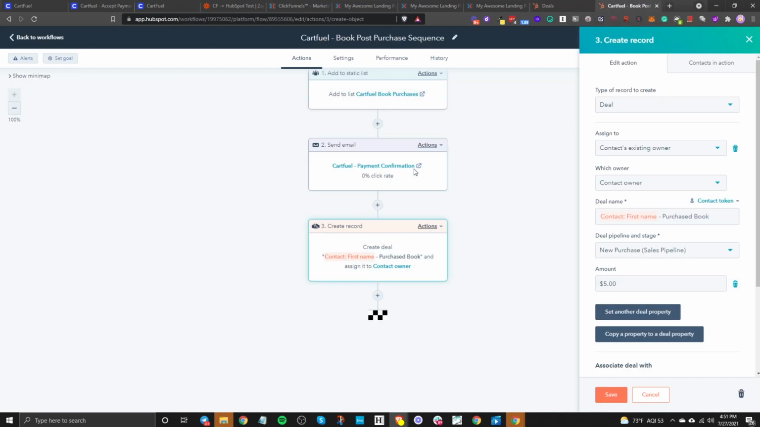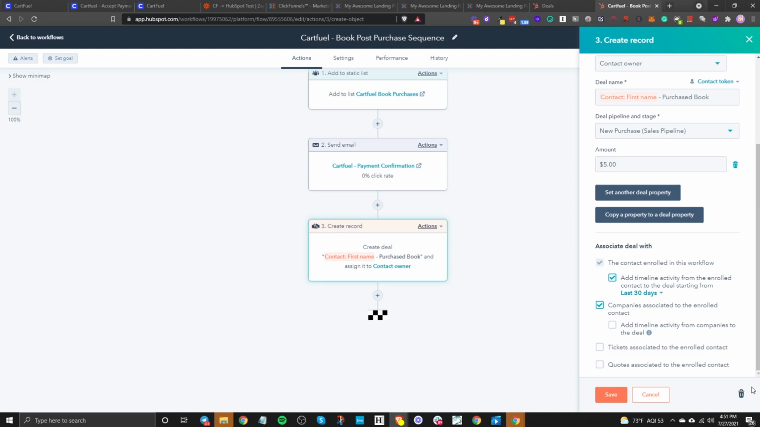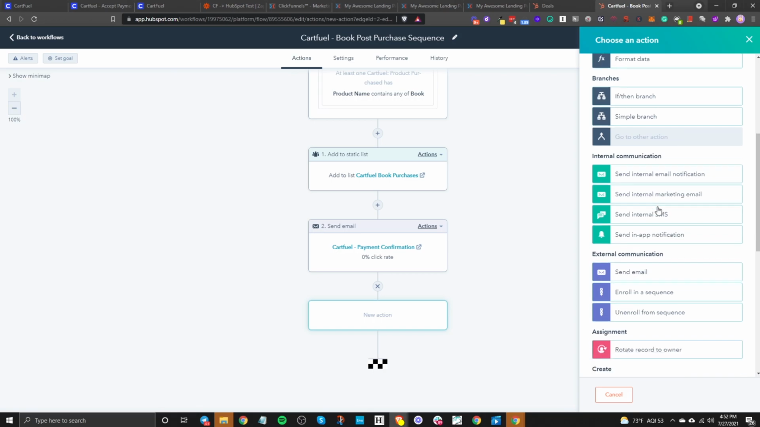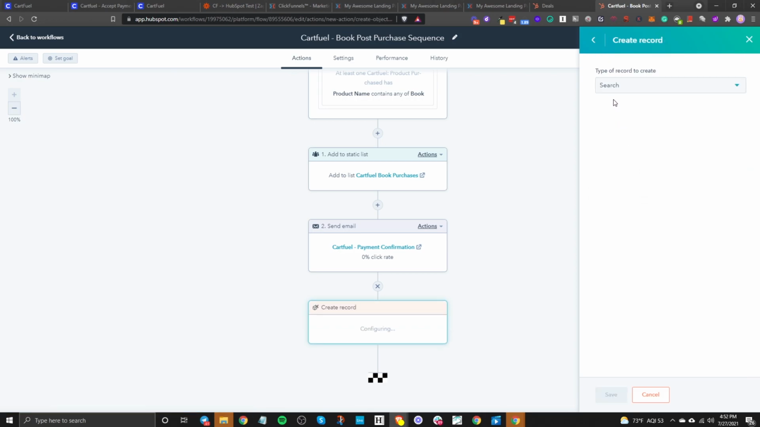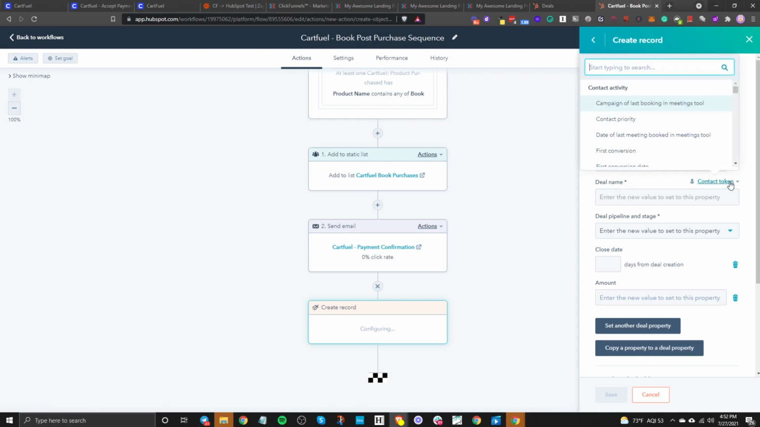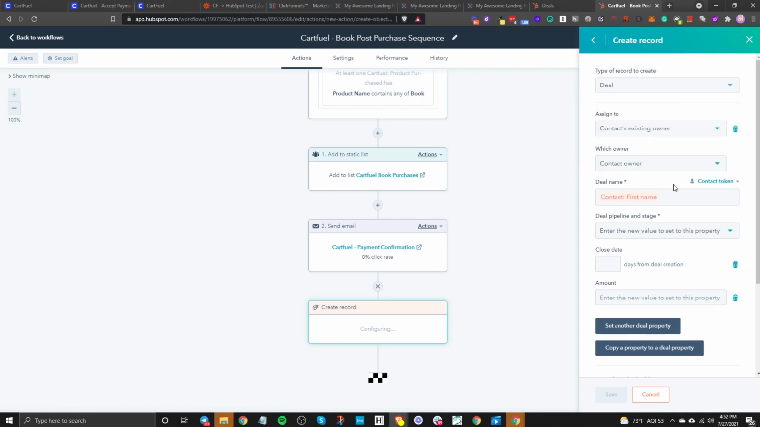So in here, what you want to do. So what I'll do is actually, I will delete this and set it up from scratch with you guys. So let's click on plus. And then from here, you're going to scroll down and click on create record. And the type of record you're going to create is a deal. So the deal name, I like to add the person's name. So I'll just type in name and then just put first name dash, and then I'll just say purchased book because I know this is very specific to the book. So I'll say purchase book.